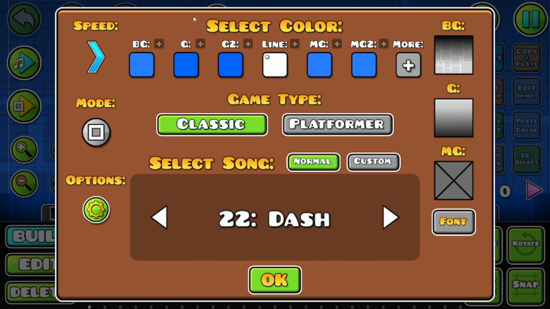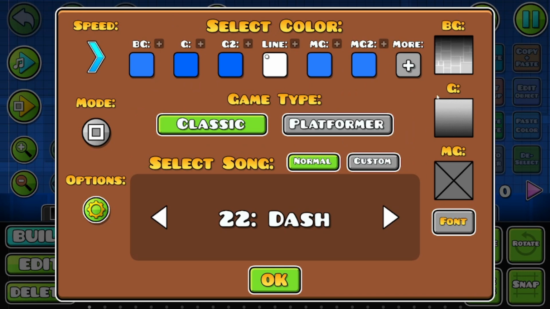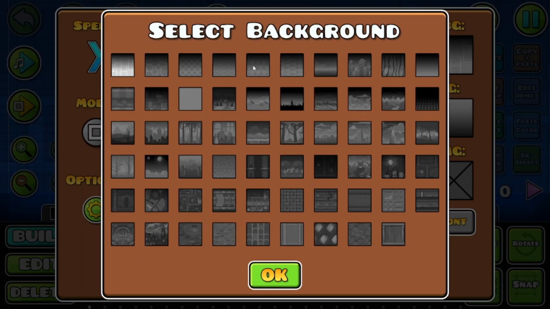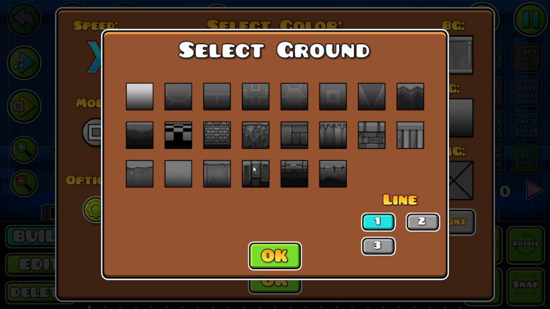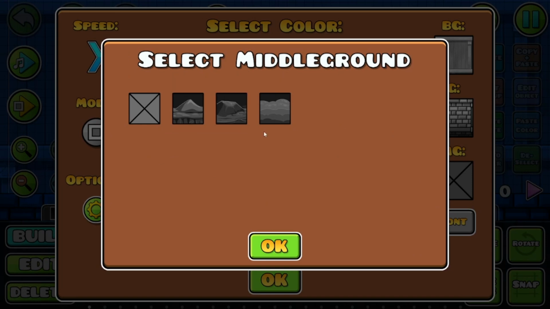Up at the top is color select. You can choose the background color, the ground color, line, middle ground, and all the colors, which is really helpful. Over here, you can choose the background, the ground, and the middle background. For the background, I'm just going to choose this wood castle kind of looking thing. For the ground, I'm going to choose this brick. And for middle ground, there's not that many right now, but I'm just going to choose this one.